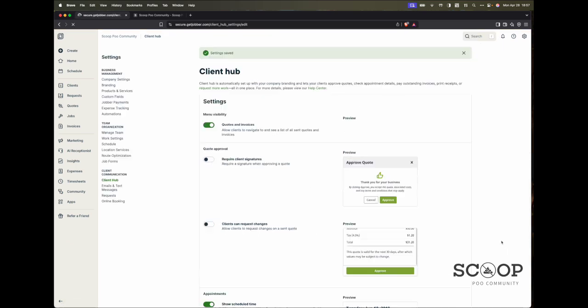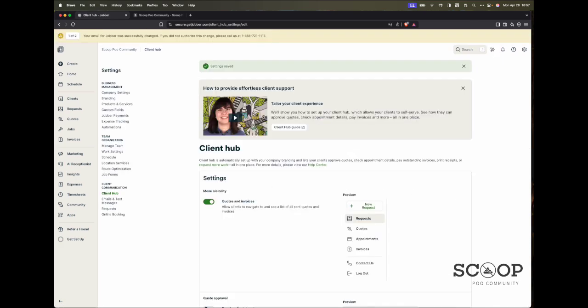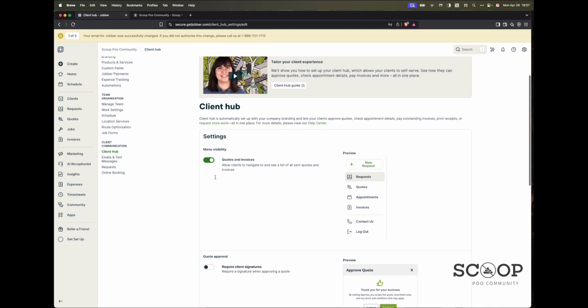So last thing I'll do is update settings. And that was brief and quick, but those are some of the basic key settings when you're first opening your Jobber account that you want to edit.